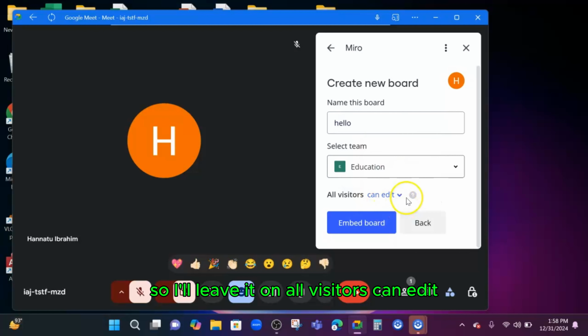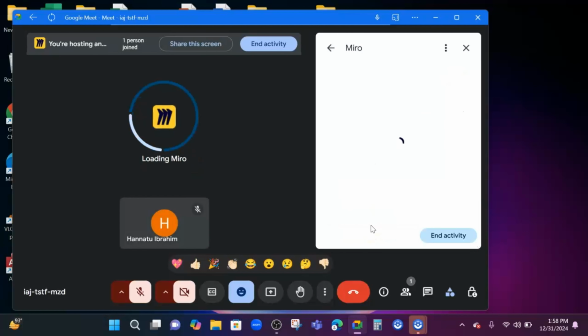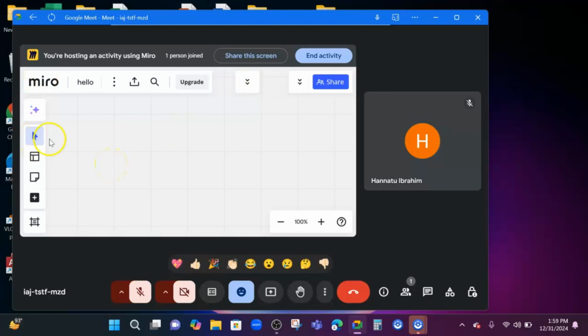So I'll leave it on all visitors can edit. That is, they'll be able to write from their own ends. And so I'll tap on embed board and the board will come up. So the board is loading up. Okay, so the board is up. Now you can decide to write on it.